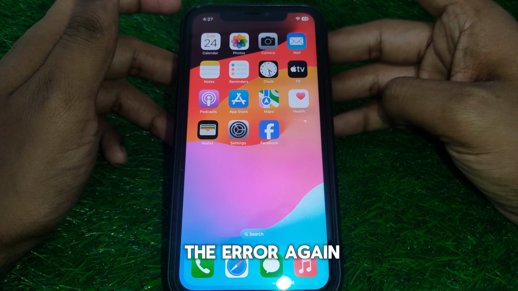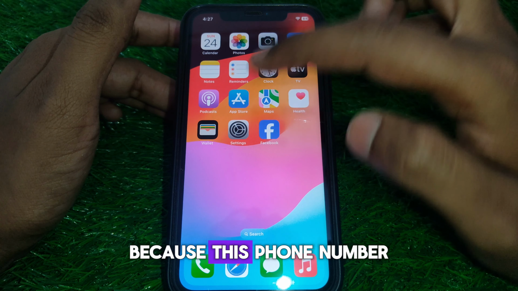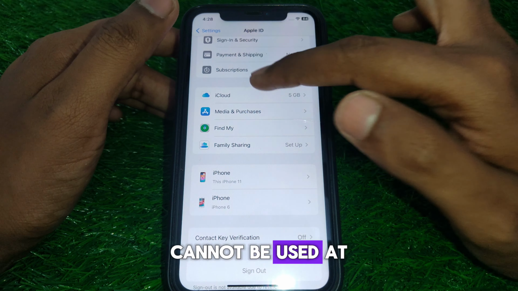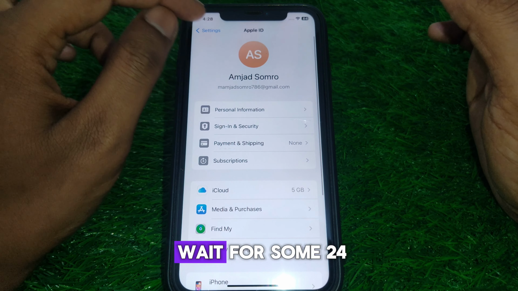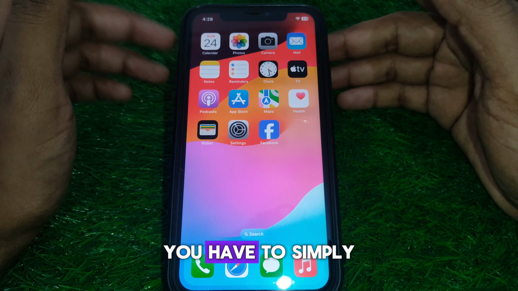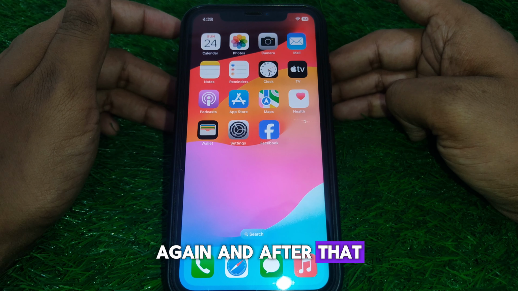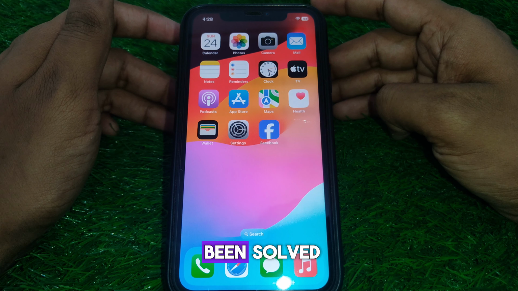If you get the error again, then you have to simply wait for some time, because this phone number cannot be used at this time. So you have to wait for some 24 hours or 48 hours, and after that you have to simply try to log in with a phone number again. And after that you have to check whether your problem has been solved or not.